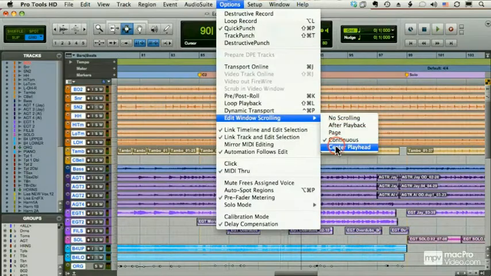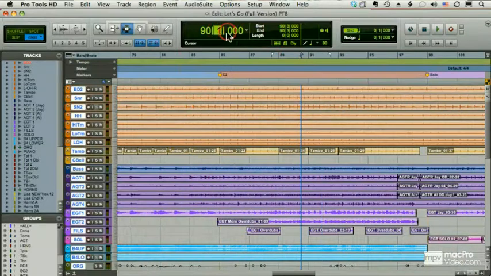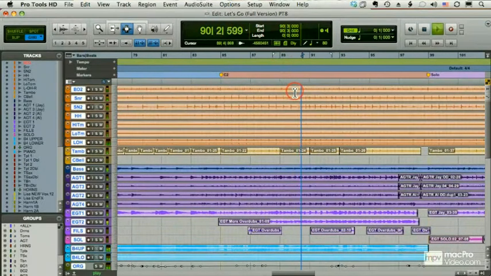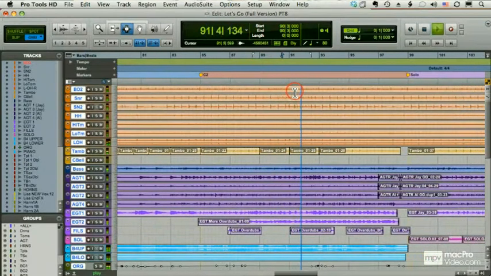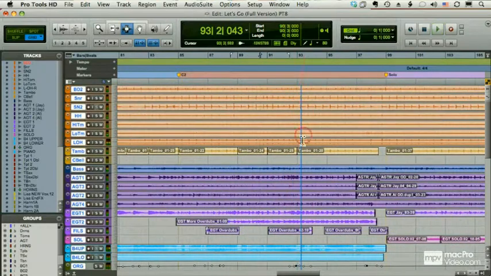and that's different than the final option, which is only available in HD, which is center playhead. Here, the same thing happens. The session moves behind the playhead, but the timeline cursor doesn't move. Watch what happens. My timeline cursor is at bar 90. So my playback will start now at bar 93 B2, but my timeline cursor is still over here.